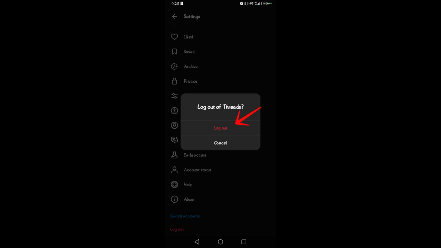Hi everyone, in this video I will show you how to log out of the Threads account. Before that, you have to make sure that you're using the latest version of your Threads application.